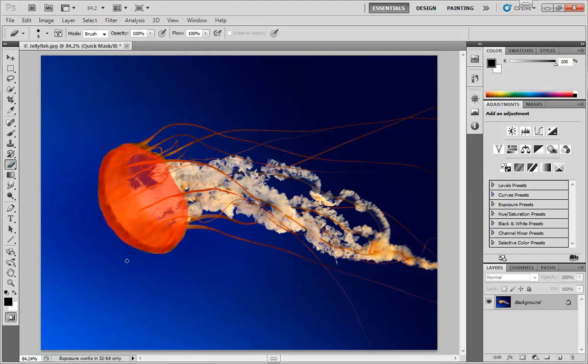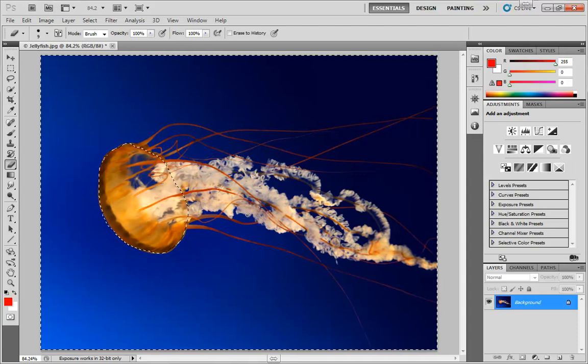I have access to all of my painting tools, so if I make a little mistake, I can clean that up. Once I hit Q again to get out of Quick Mask mode, it looks maybe at first glance like I have selected the head of my jellyfish. By default, the opposite is true. What I've done is by painting out the head of my jellyfish, I have said I do not want to select this area. I want that to be masked out or protected.